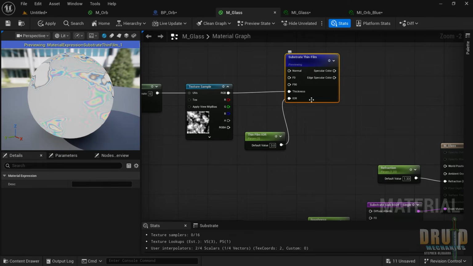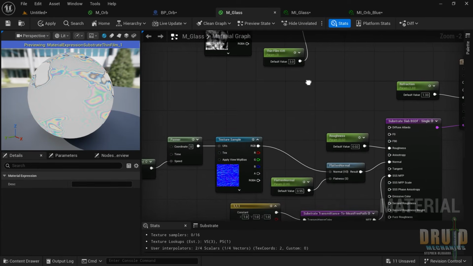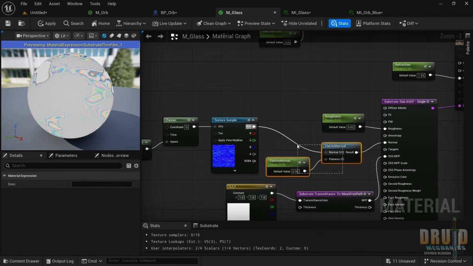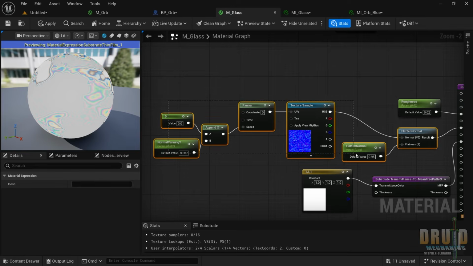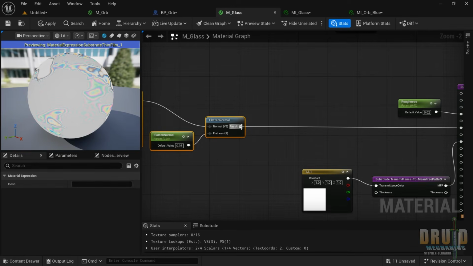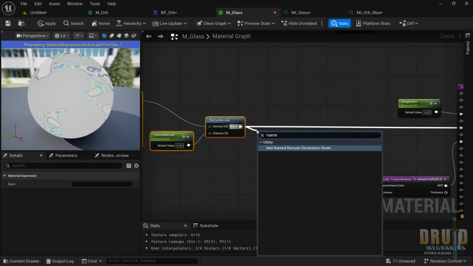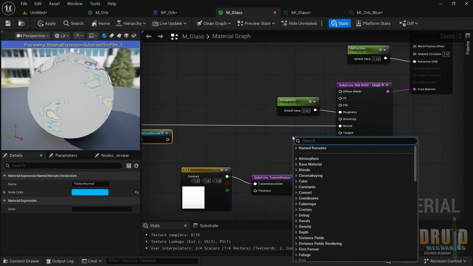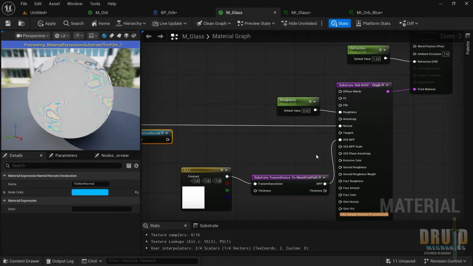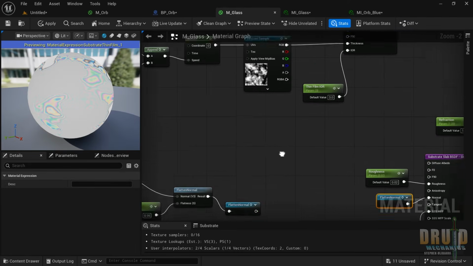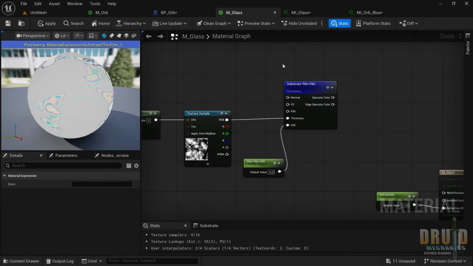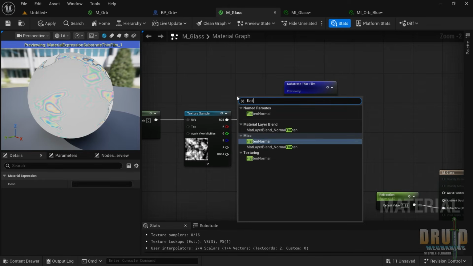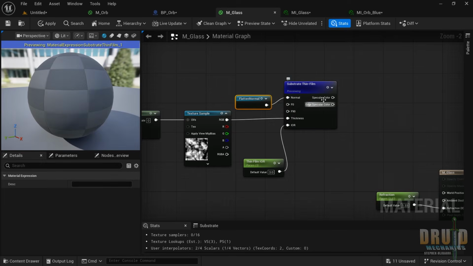Now we can also give the thin film its own normal. I can take the normal from our flattened normal here, and I can hook that in. So I'm just going to give it a named reroute node here called flatten normal. And that's what I'm going to hook in to the normal here, flatten normal. And that's also what I'm going to hook in for the normal on my thin film, flatten normal. Make sure you get the named reroute called flatten normal.